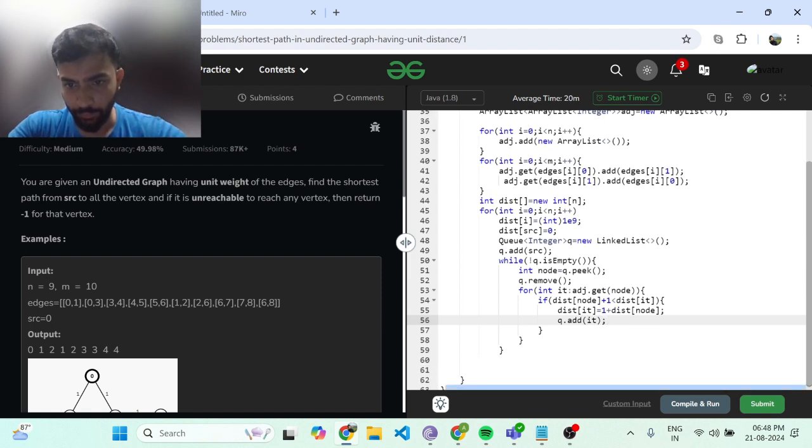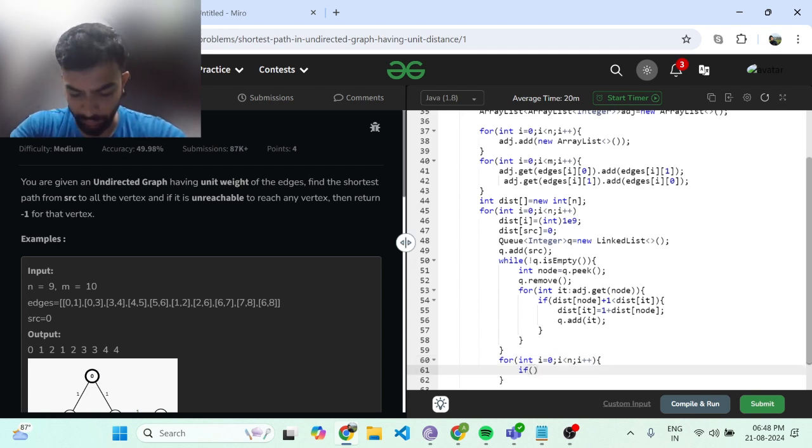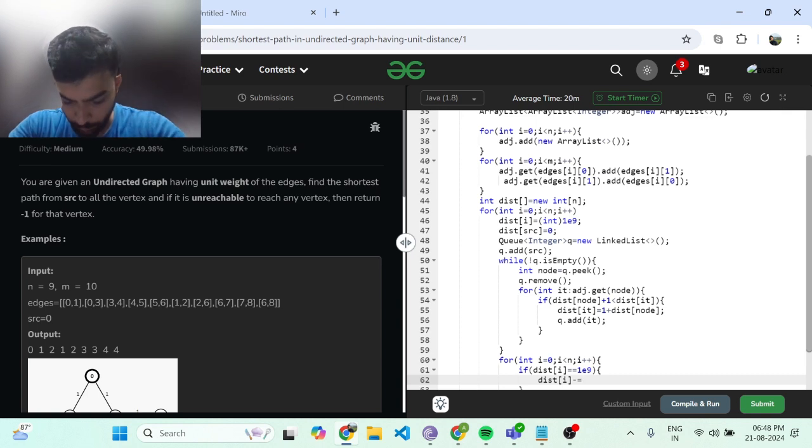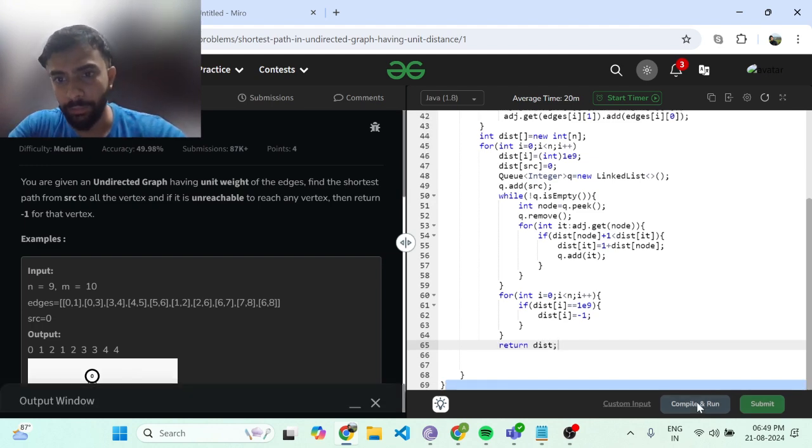After this, I will have another loop for the base case check of the remaining elements. If there are any remaining elements which are not reachable, I will be assigning them to infinity and returning -1. So if the distance of i is equal to 1e9, then distance of i equals -1. My loop is complete. I can return the distance. Let's compile this.